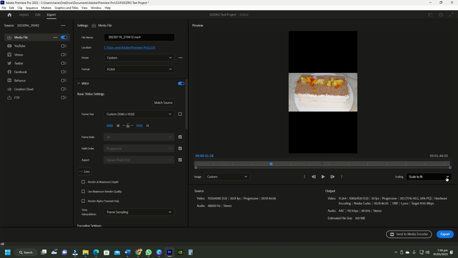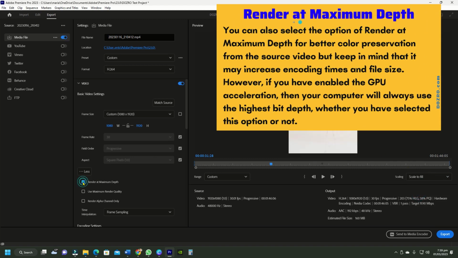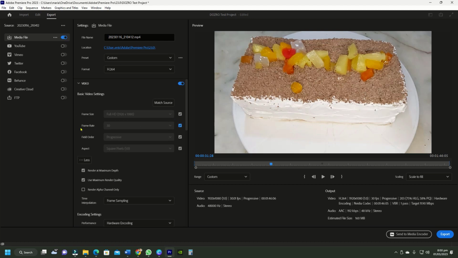In this case, when scaling up a video, you should also select More under Video and tick the box of Use Maximum Render Quality and render at maximum depth. Let's move to the next topic.